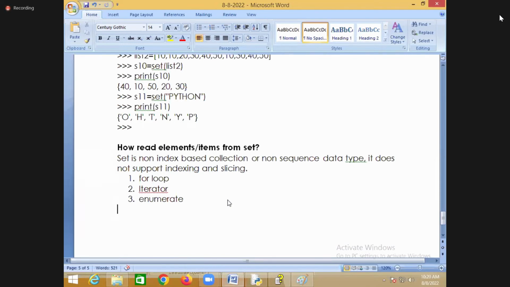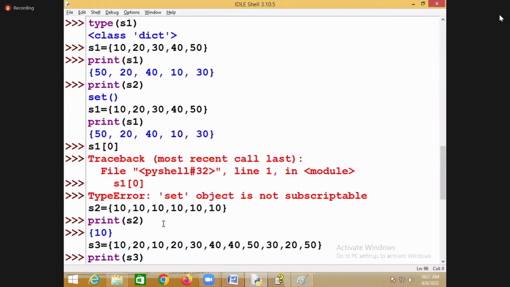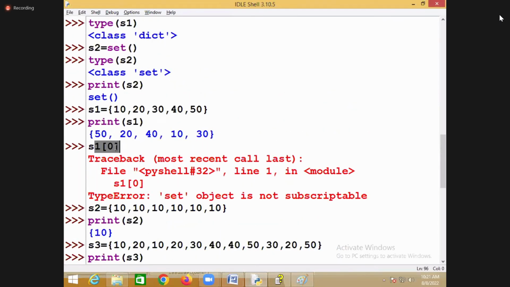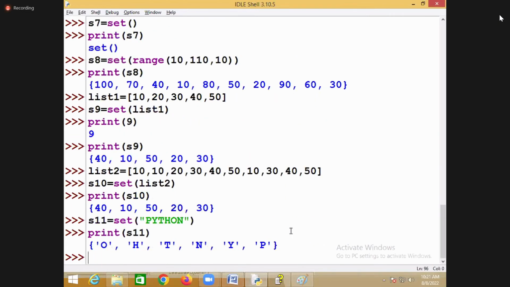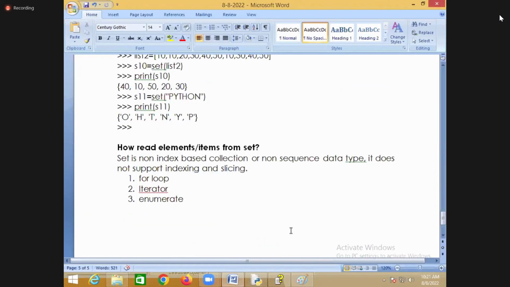I can read it by using which one here? Enumerate. So how many ways can I read it? I can read it by using three, but I cannot use index. If I try to use an index, it gives an error: S1 of 0, TypeError, 'set' object is not subscriptable. That means, can I access anything from the set using index? No, I cannot access it by using index.